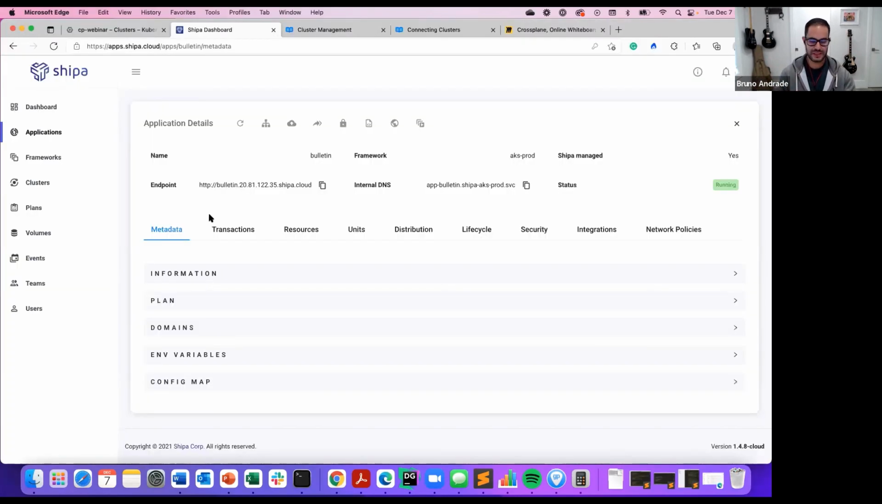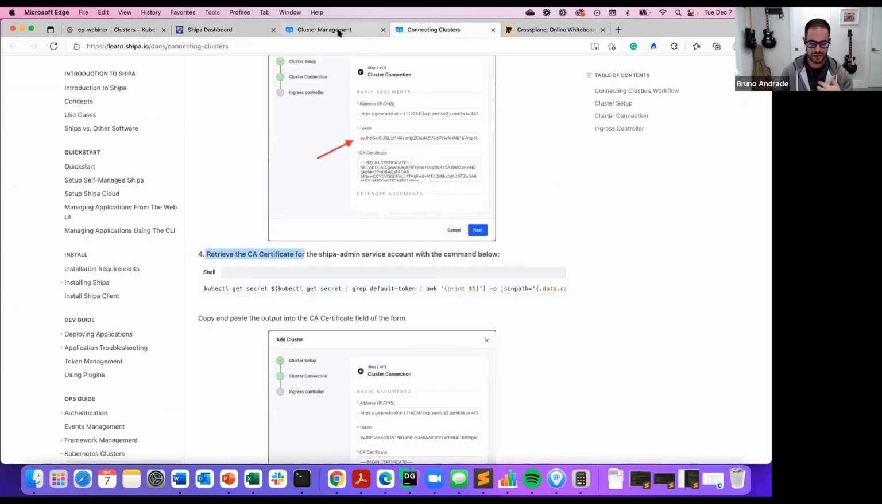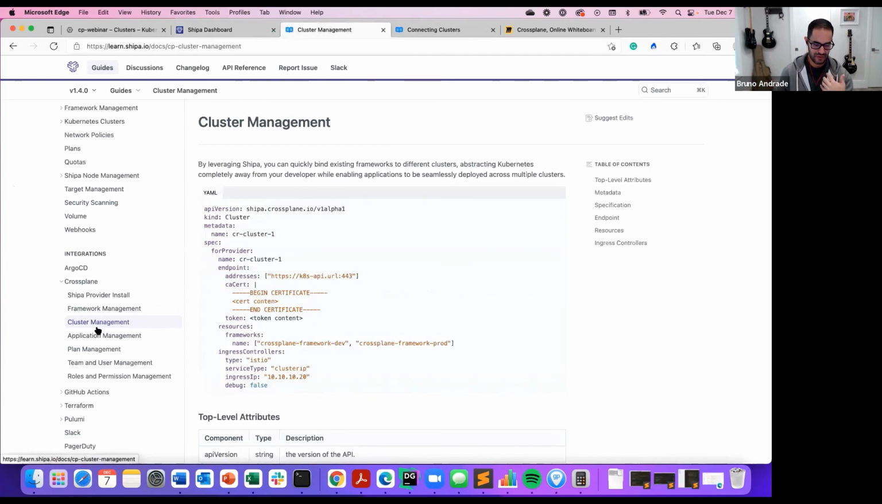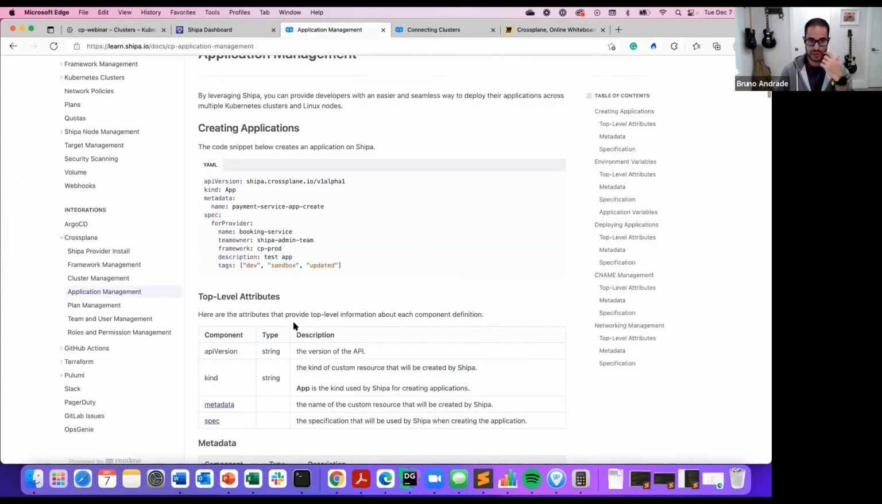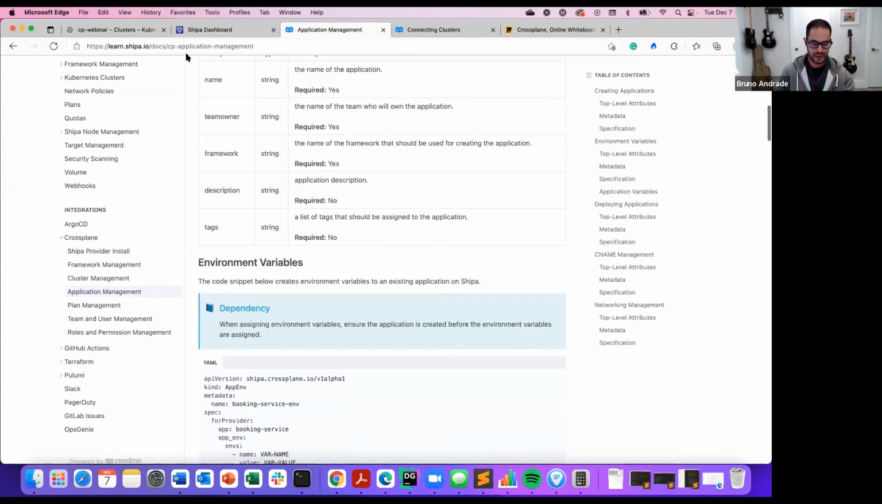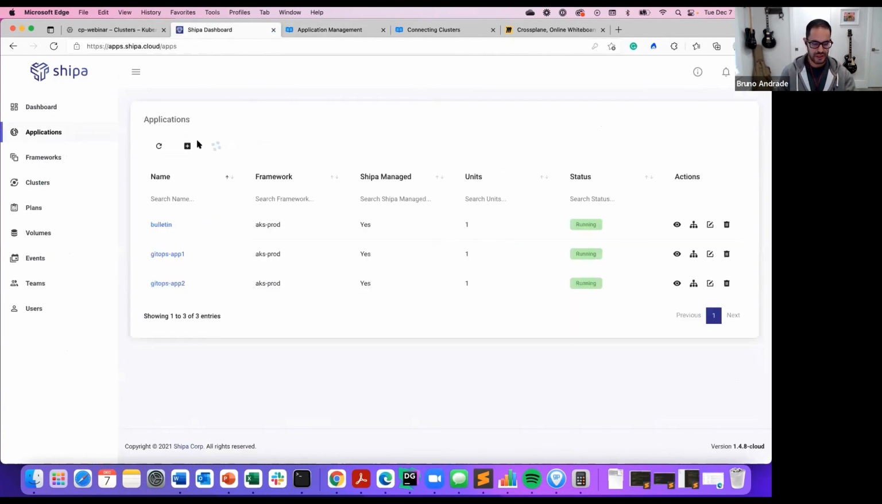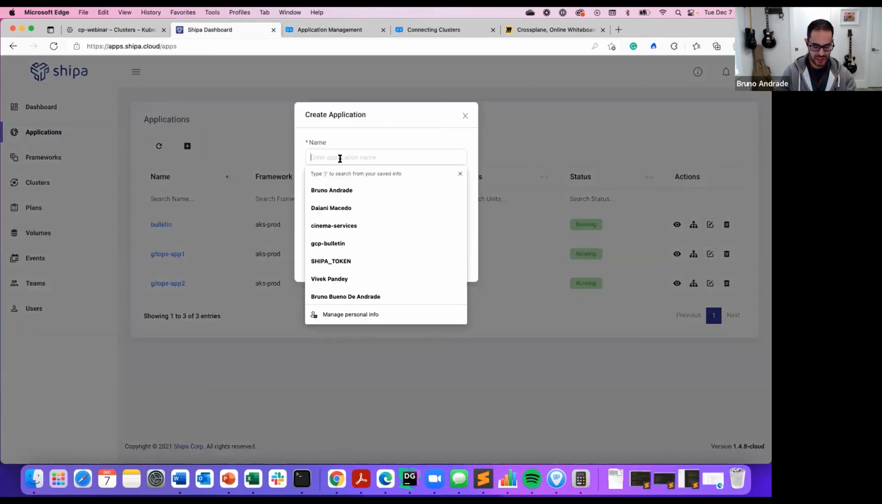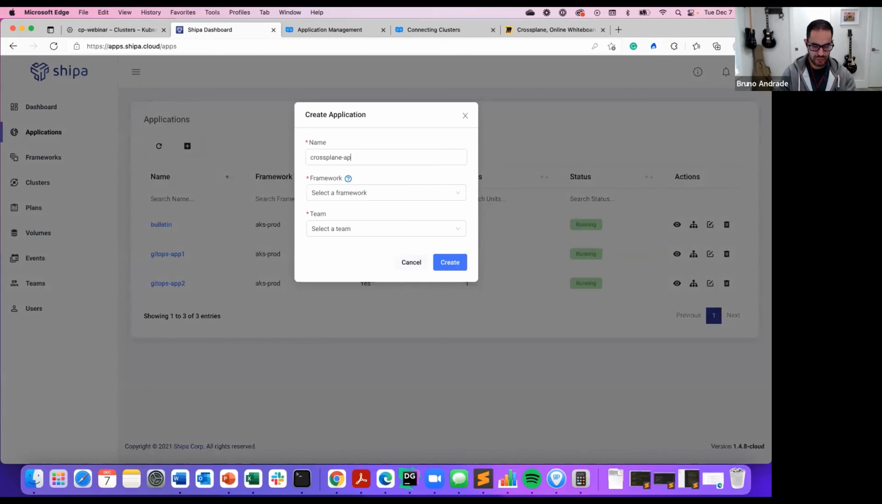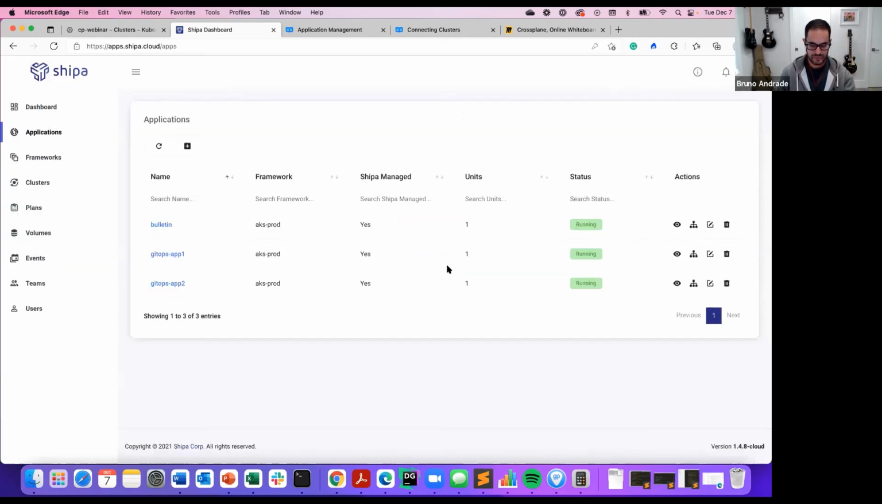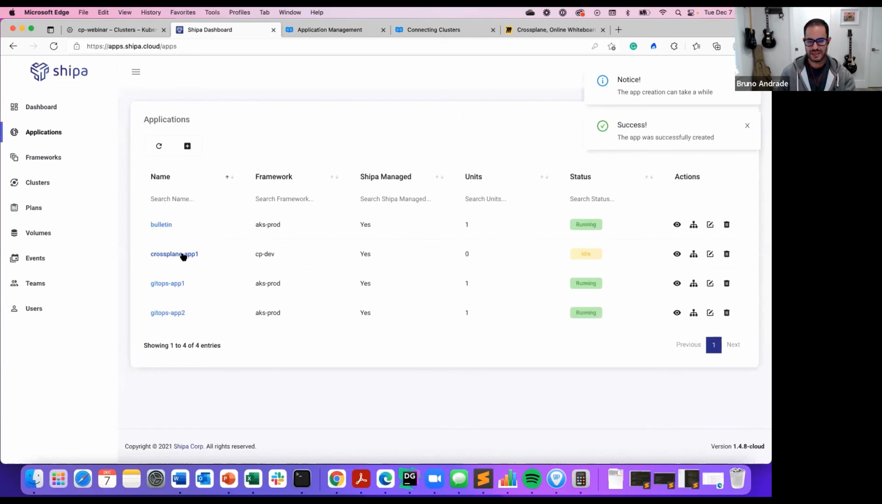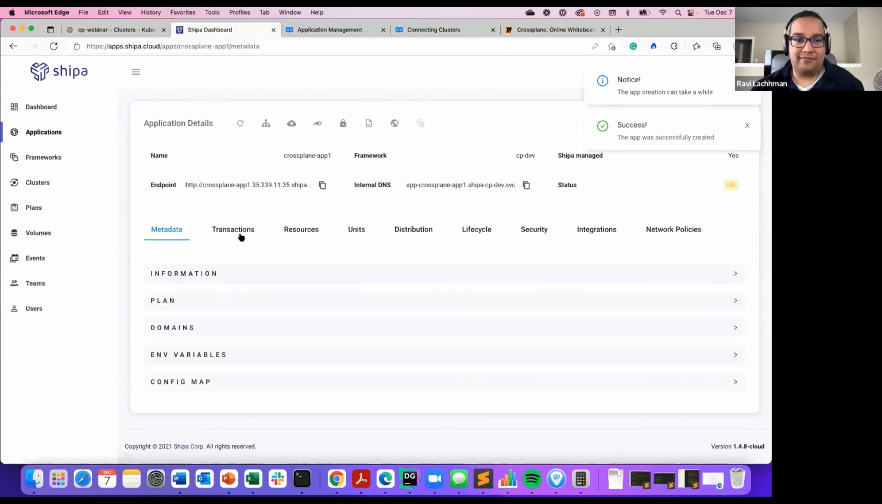Using Shipa, as a developer, I'll just replicate it directly from here, but you can create and deploy applications using definitions that you can find here. So your developers can create and point to a policy. But being quick, I will create in here and just say Crossplane app1, for example. I'll select the policy that I created, CP dev, and I'll select the team that I'm part of. Great. I can see the application directly here.